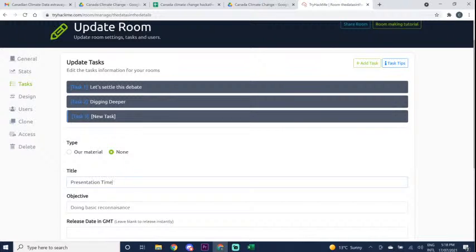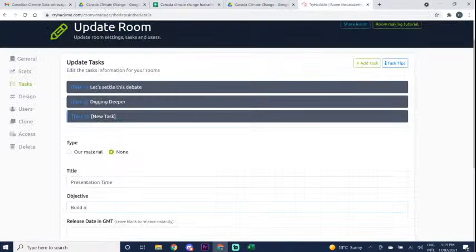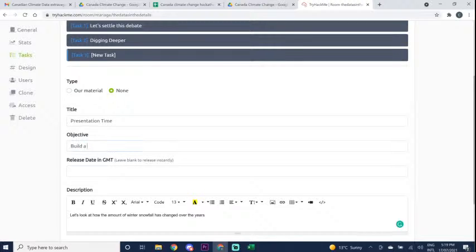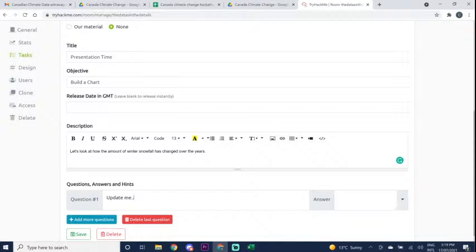And then this is the one that isn't entirely finished. Rotation time. Create a chart. What I could maybe do is actually copy this, because there's the one question that is here. Make this the description. And then the question is an answer.